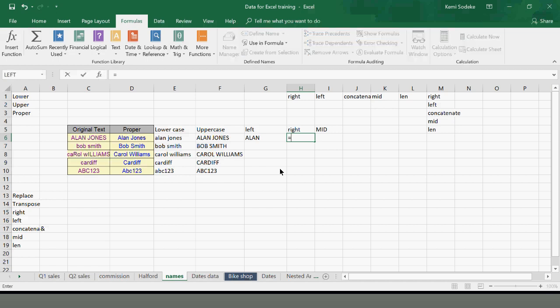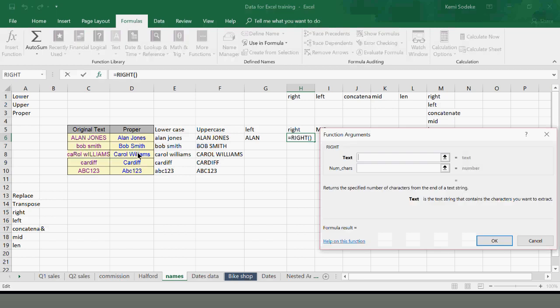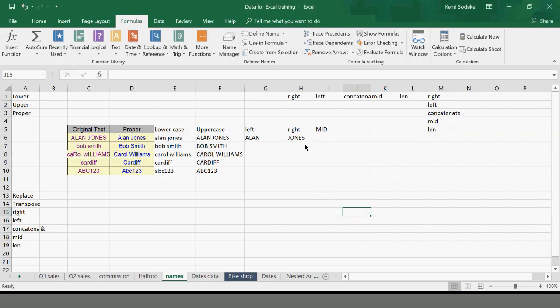I'll do the same thing for RIGHT. So once you put your equal to sign, you can go to your formulas and go to text, and I will look for RIGHT, and it brings up the box. I want this here, and I want five letters on the right. And then you can actually see what it's doing by the side here. So if you change that to four letters, you see what it's going to come up with. So you can actually correct it here before you press OK. And then you have that.